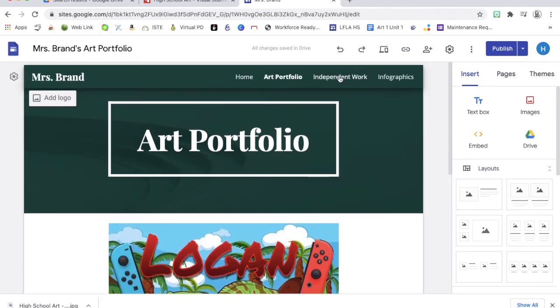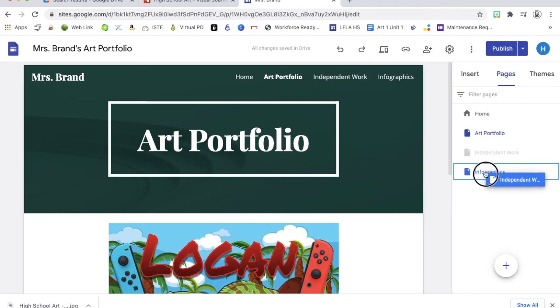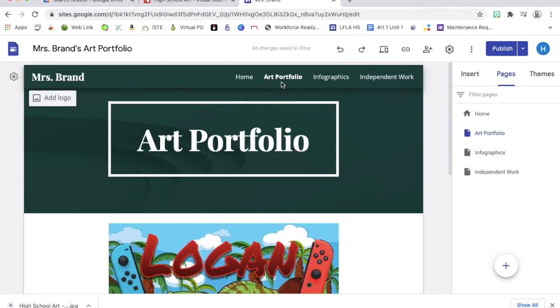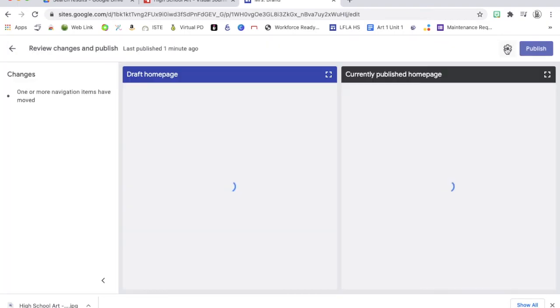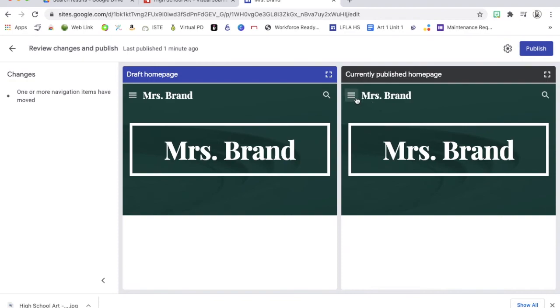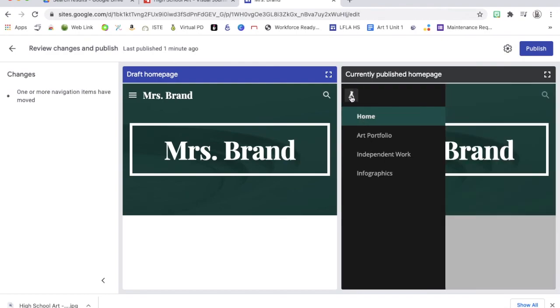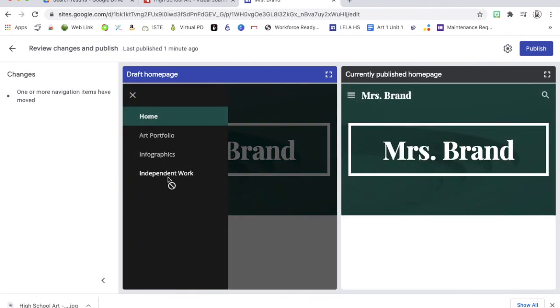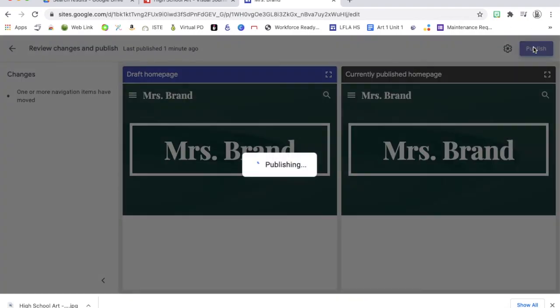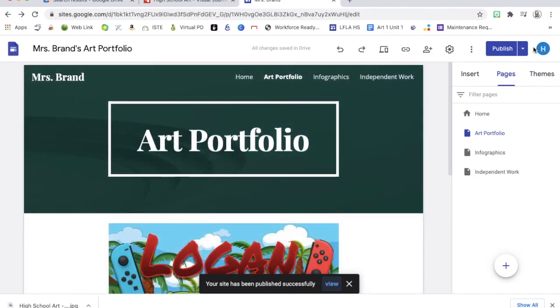Now, one thing I noticed is that I think I want my independent work page to be after my infographics page. So if I want to make another change, I can come back here to Pages, and I can just move that down so that I can see it's below the other. And then when you do that, it automatically changes it on your menu up here. But since I made a change, I need to publish my website again. So now I'll go ahead and click Publish. It'll show me what it looked like before. So this is what's currently published. That independent work is above infographics. And then if I look here, you'll see that that got changed so that now it's below it. So if I like those changes, I can say Publish, and now it's ready to be shared.